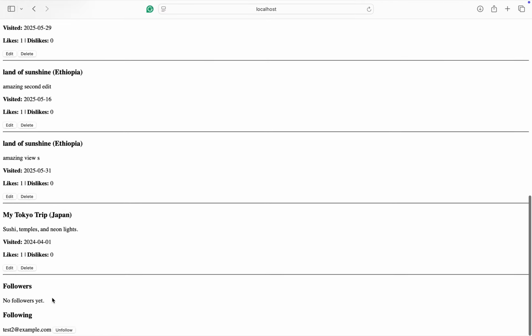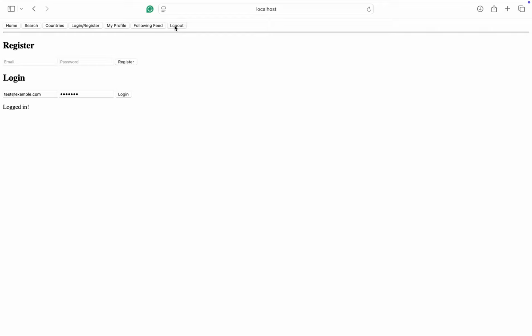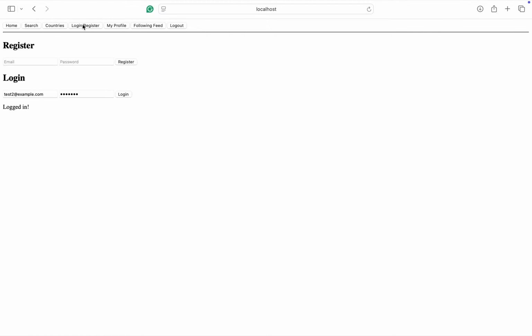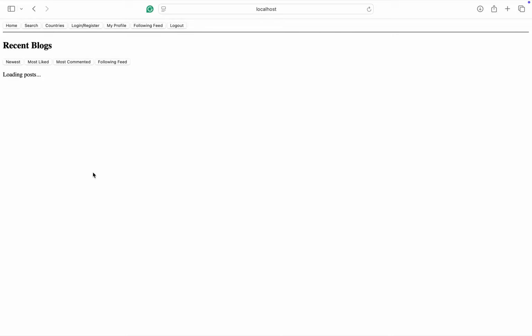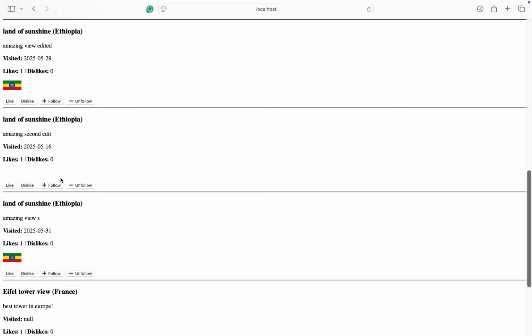follower here. We have a test 2 example where I can log out, and then I can test 2 example. Password is the same as test 123. I could log in, and on my profile, logged in, and on my profile, I can see I have one post, I have one follower, but I'm not following anybody. And on my home, I can see all the posts that the user has posted, and I can follow or unfollow users.